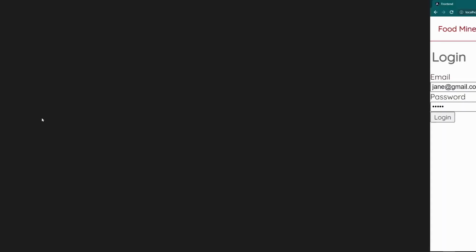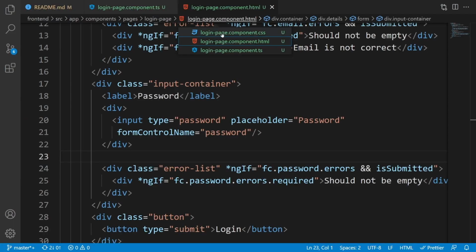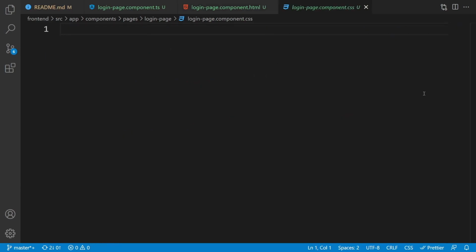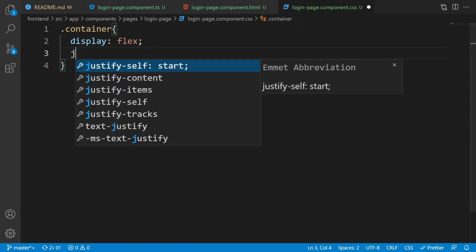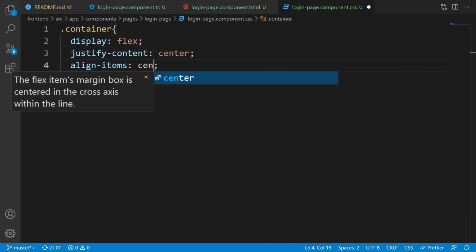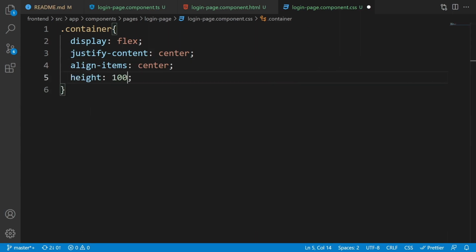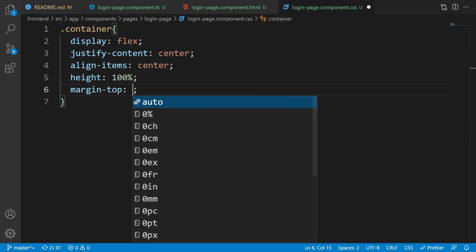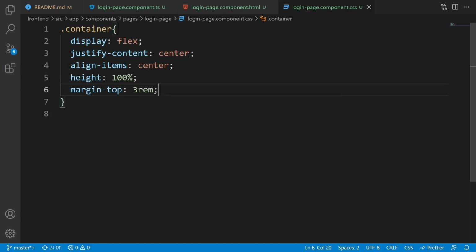Let's get back to the code. Then from here, select login page component CSS. And for its container, add a display of flex. Its justify content should be center. Align items center. Height 100%. And its margin top should be 3 rem.